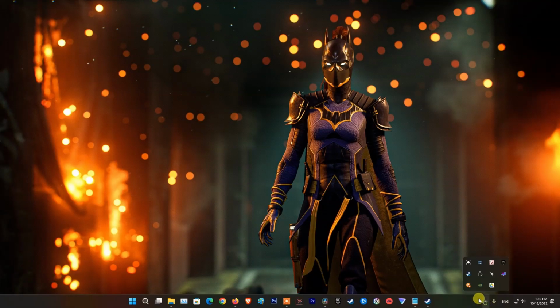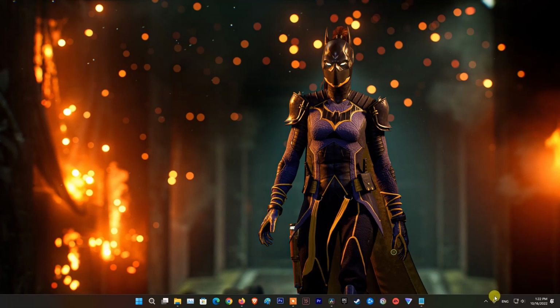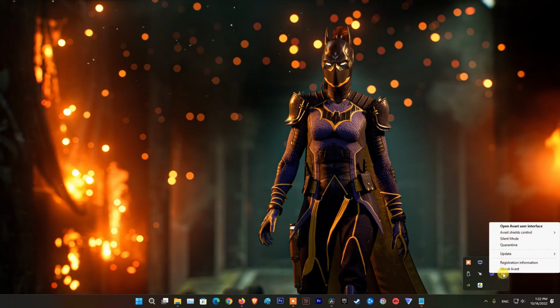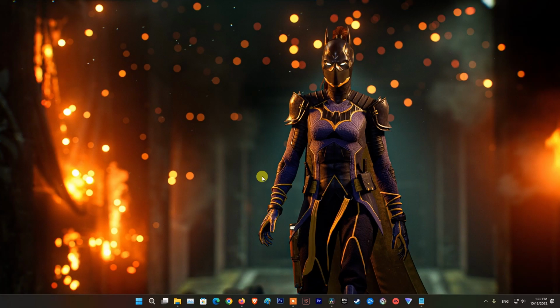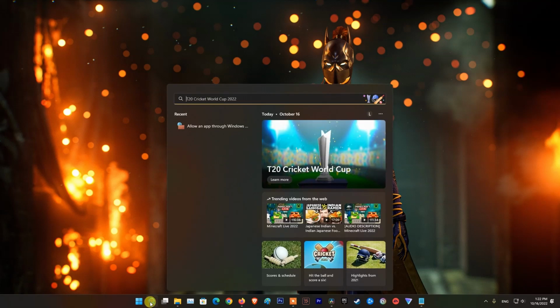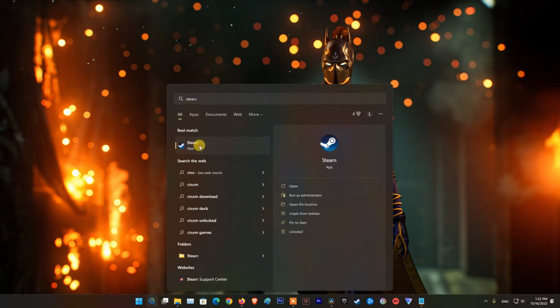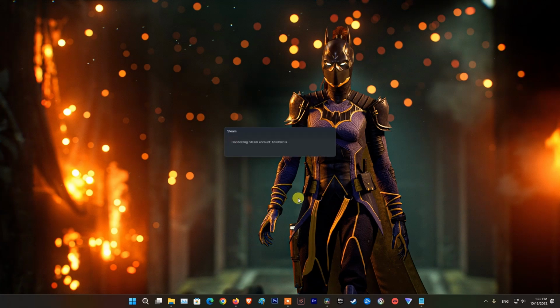Method 2. Disable third-party antivirus software. Your antivirus program can also be the culprit of this disk write error. You might need to temporarily disable it to test if the error disappears. After disabling the third-party antivirus software is complete, then run Steam as an administrator, then check if the disk write error has been removed.